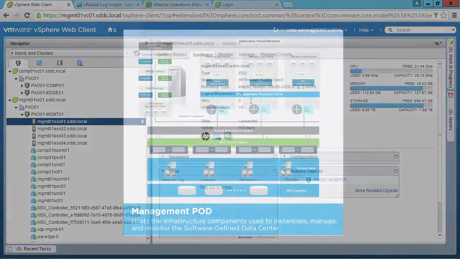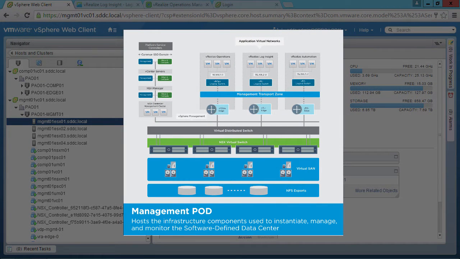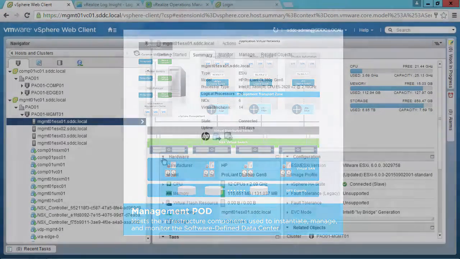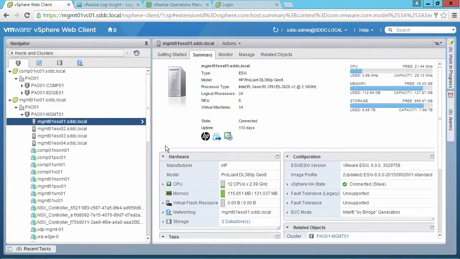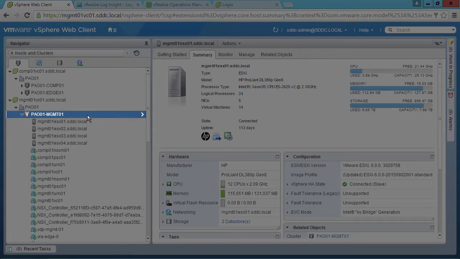Storage for the management pod is provided using a combination of VMware Virtual SAN and NFS. Virtual SAN is used for hosting the virtual machines that run the management cluster, whereas NFS is used for storing backups, log archives, virtual machine templates, and ISO images. VMware ESXi is installed on each of the 4 physical servers, which are then logically grouped into a vSphere management cluster.